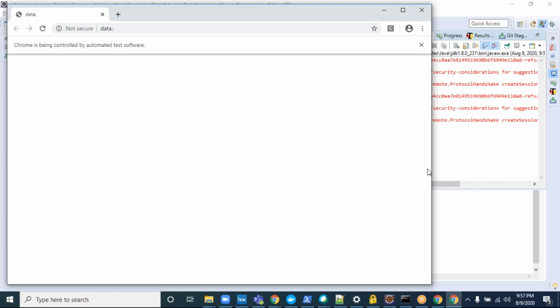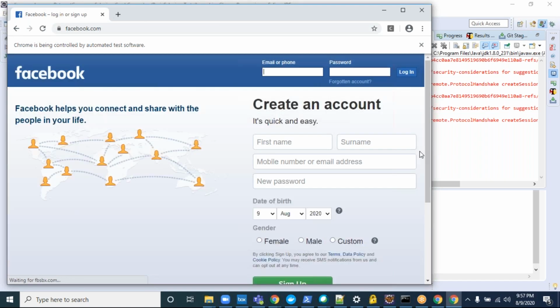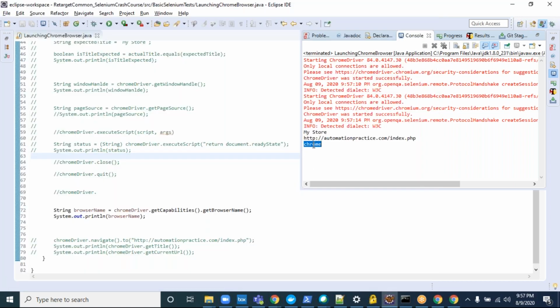Okay, I think it is again launching two browsers. We need to comment that line. Okay, can you see it is printing Chrome?